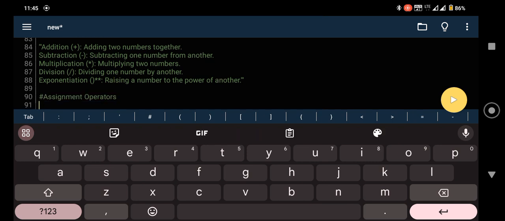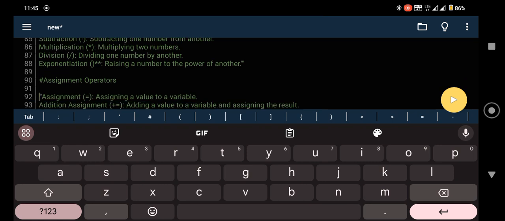Then we also have assignment operators, like I was saying with variables. You can also assign lists, tuples, sets, and dictionaries to variables. Variables are very useful. We're going to use variables throughout. We have the assignment, where we can assign a value to a variable.